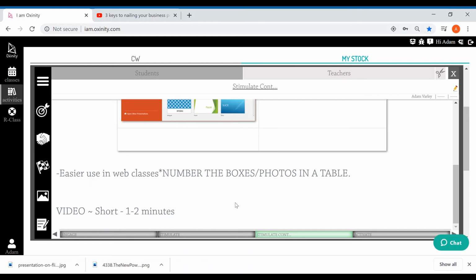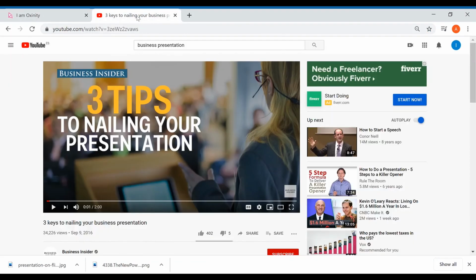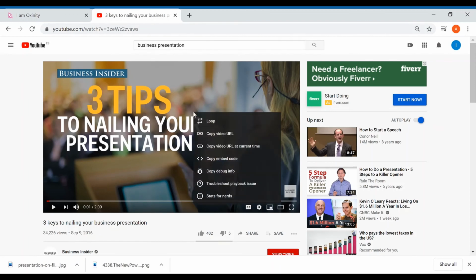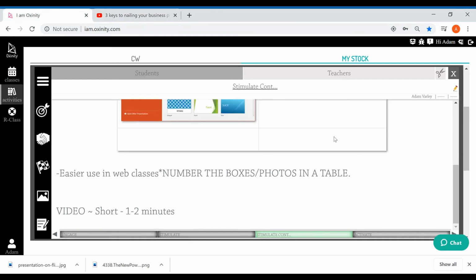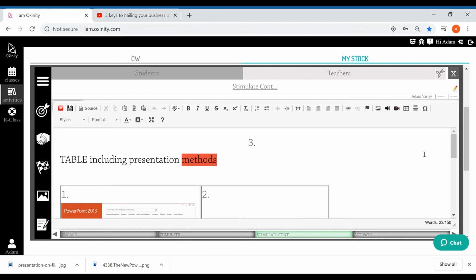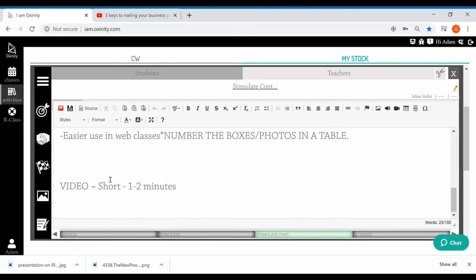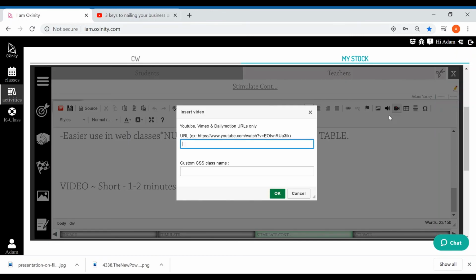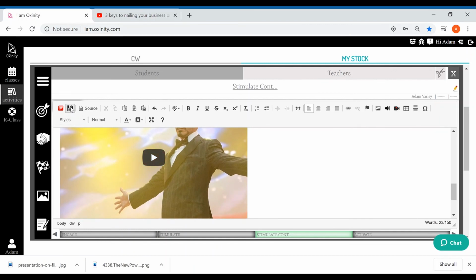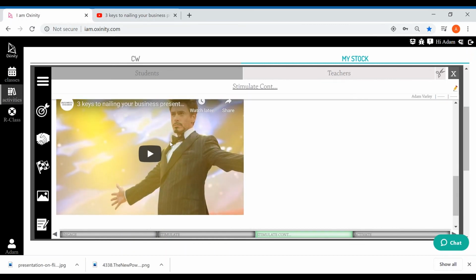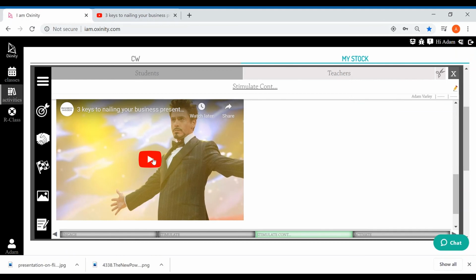Okay, so now I want to insert a video into my activity. So the way I'm going to do that is I'm going to go over to YouTube. It has to be a YouTube video. I'm going to copy the video URL by right-clicking, come back onto the activity section, click the pencil, go down to where I want the video to be. So I want mine here. Click the little video button here. Copy the URL and click OK, and you can see the video has gone in, so I will save, and this will be saved in here, and you can click play to start your video.